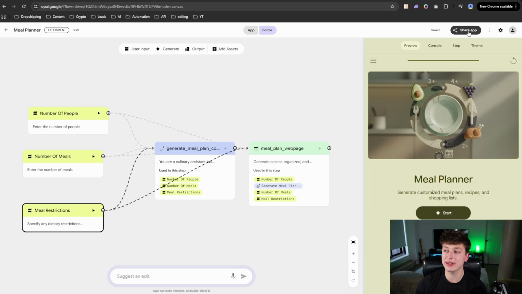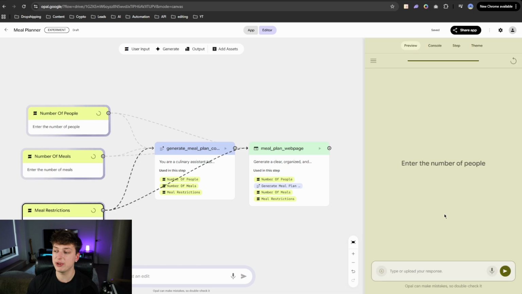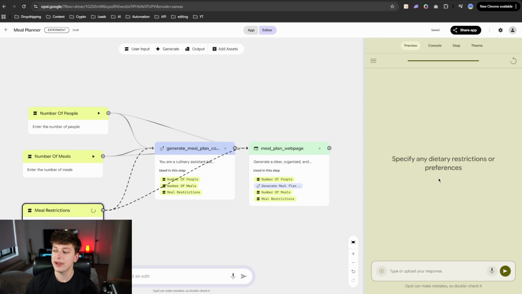Another pretty cool thing is that you can share the app with people and you can put it out publicly. So let me show you guys how the app works. So if I click start here on the meal planner, it's going to say enter the number of people. So let's say we have 3 people. Enter the number of meals. Let's do 5 meals. And then specify any dietary restrictions.